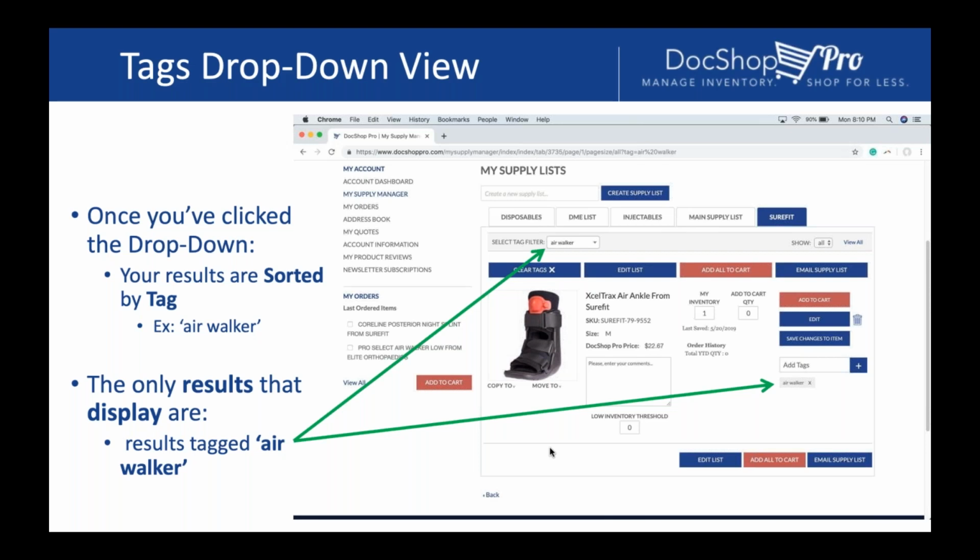So another good question here. Yes, you can create multiple tags. So let's say, going into the Dr. Smith example again, Dr. Smith likes Air Walkers, so we've created a tag for that. And let's say we also want to create a tag for Sure Fit Air Walker or Short Air Walker. You could create multiple tags. Each one of those would show in the drop-down.